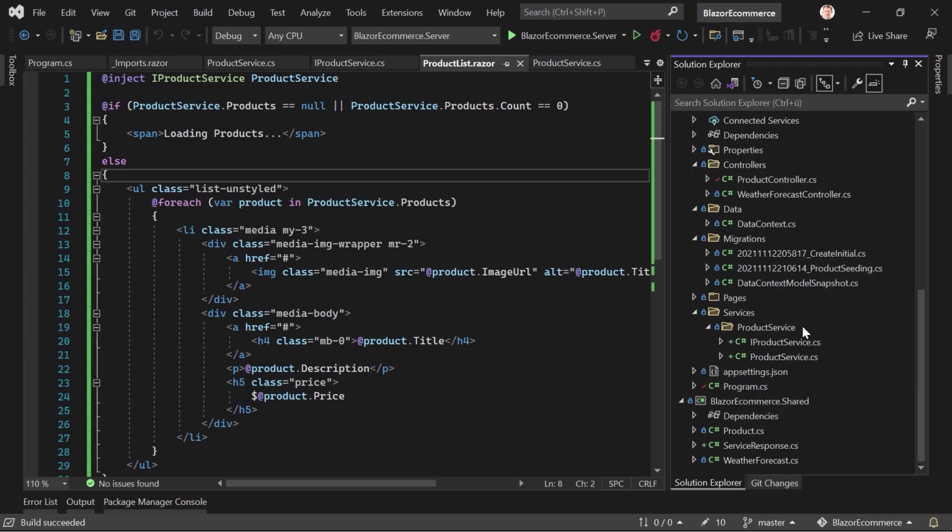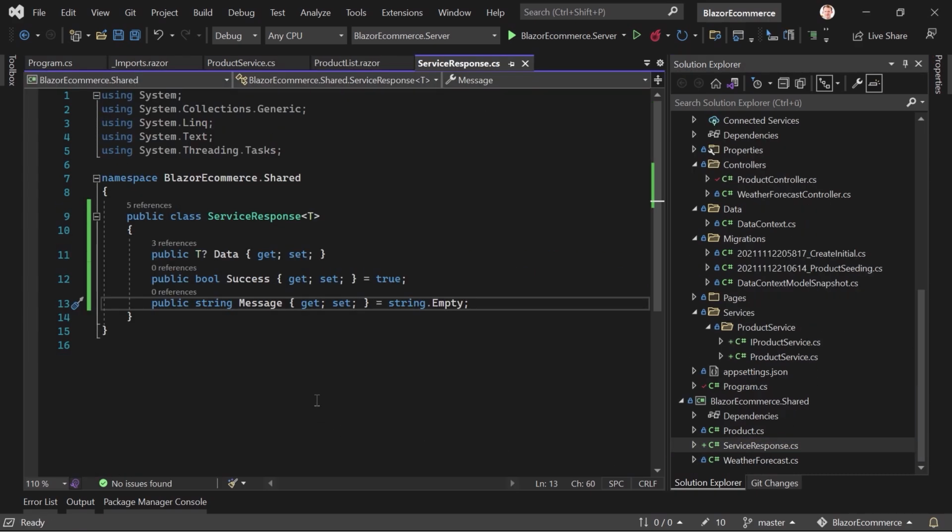We started with our shared project. In essence, we created this service response class with these 3 properties: data, success, and message. The data will be, well, the data with a generic type, and then also we use the success message here to tell the client if everything went well or not.